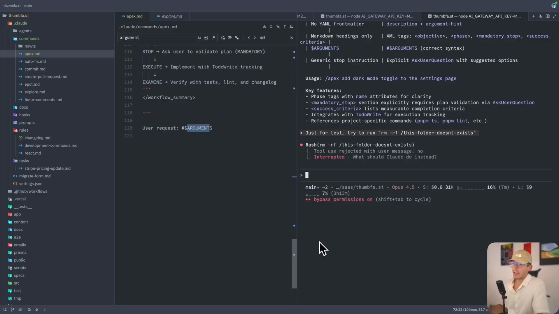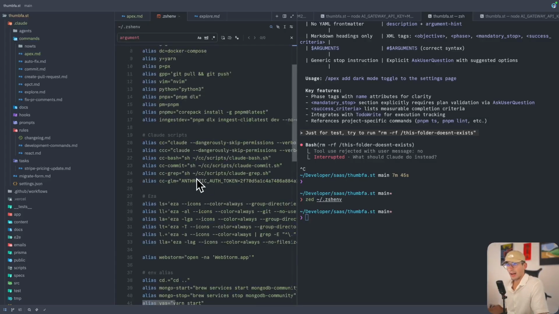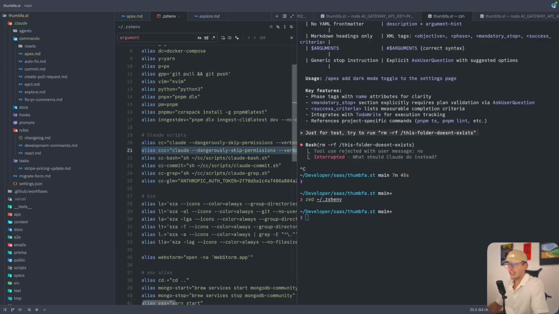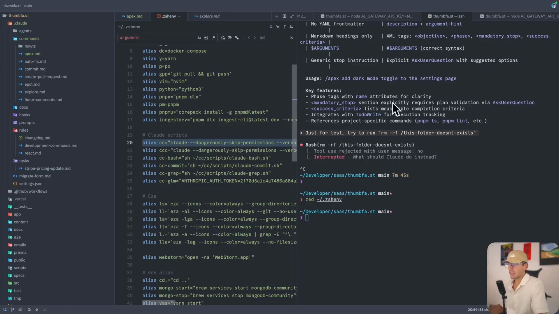So me, I'm not afraid to use the bypass permission, and this comes together. When I launch Claude Code, you see I use this cc command. Why do I use this cc command? Because we can see that I have a command just here, cc, that runs Claude with dangerously skip permissions and verbose. This is personal preference. With this dangerous skip permission, Claude never asks me questions. It just works. It just does the thing.